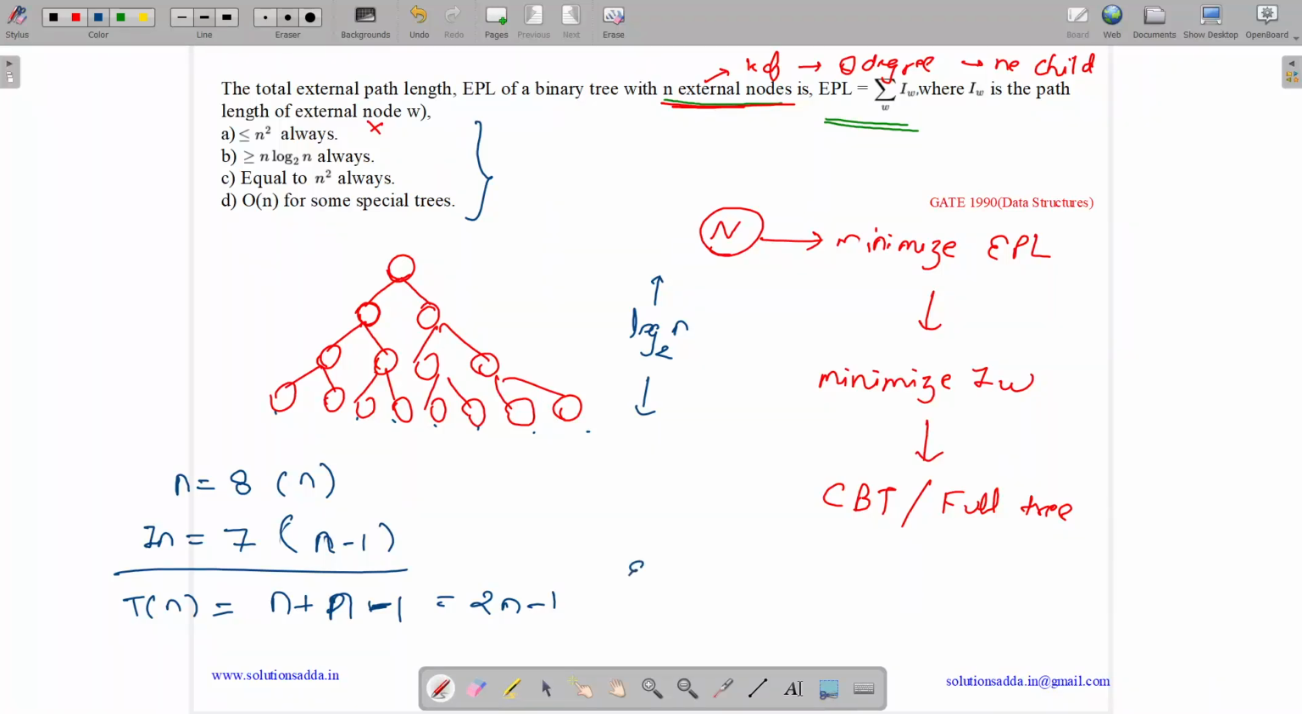Now let us calculate the value of EPL. So what will be the EPL for this tree? The EPL for this tree would be the height, log n, but there would be one less. Suppose here the height is 1, 2, 3, 4. What is the EPL to reach this node? 1 for this, 1 for this, 1 for this. Which means for one node it is log n base 2 minus 1. This is the path length for one node. And for the second node it would be the same, and it will continue for n nodes.